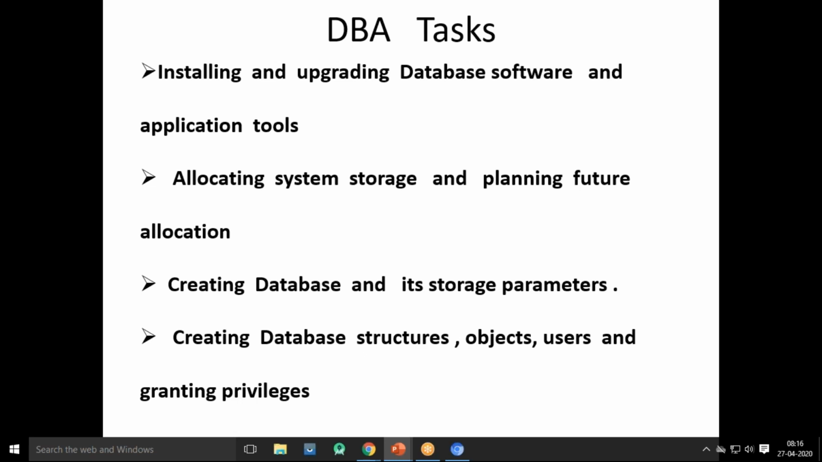So installing and upgrading means what? If the database was in 9i, for example, it means upgrading the software to 10G or 11G and so on. If they are already using 10G, they would upgrade to 12C or 18C. And allocating system storage and planning future allocation means capacity planning.